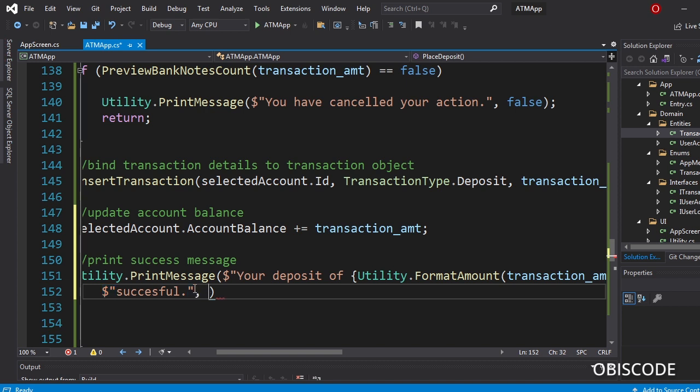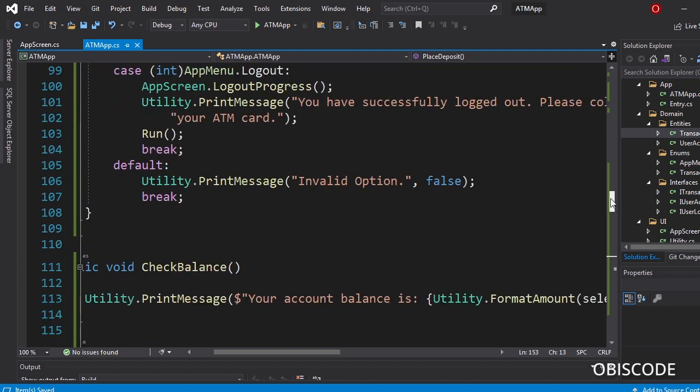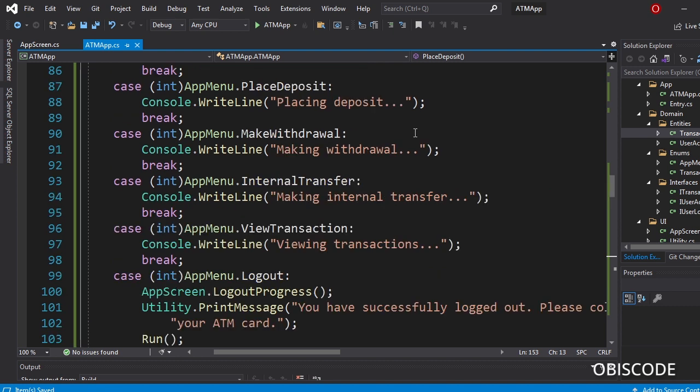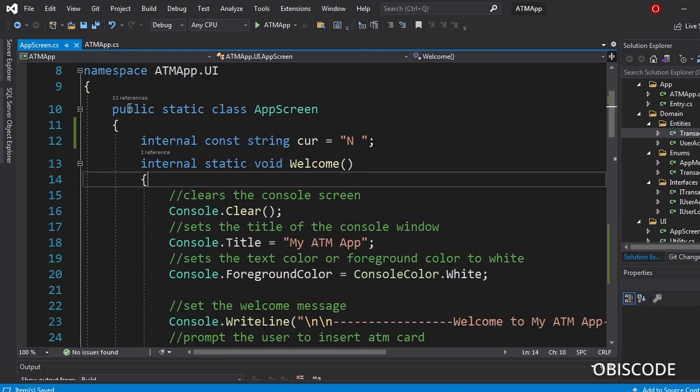True was a success message. Now finally, let's go and call this place deposits method inside here. Say place deposit. Now hit Ctrl F5 to run and test our program.